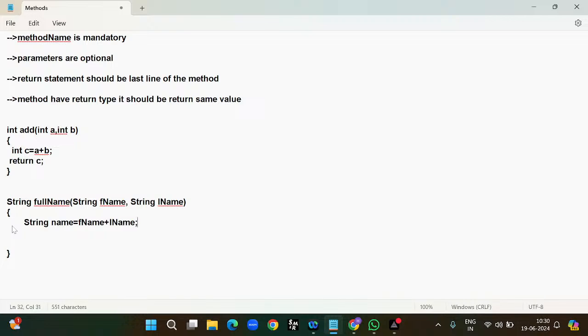So what will happen? It concatenates. Parameters are the values which we give as input to the methods. So in this program, now you can tell me, what does string mean? String is the data type, and string is the return type of this method also.